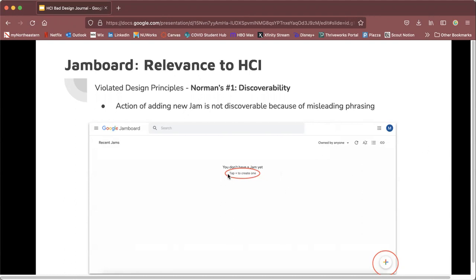So for example, the phrase saying tap plus to create one means that me as a user, I become confused. I try to tap the plus symbol on my keyboard and nothing is working. And it makes it a lot more difficult for me to notice how to actually complete the action of adding a new jam, which is by pressing the button in the lower right corner. So because of this misleading statement, the action of how to actually add a new jam is not discoverable and therefore violates Norman's principle of discoverability.